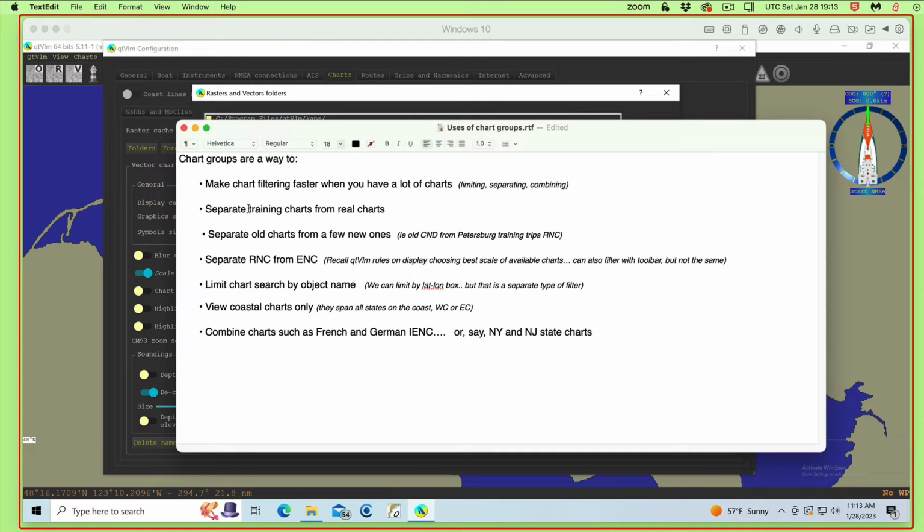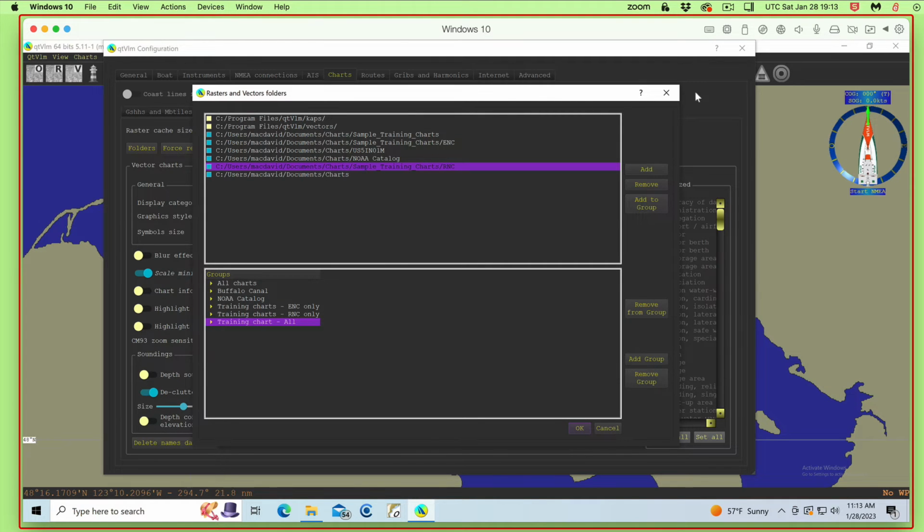Namely, you can separate training charts from real charts. For example, I have in my NOAA catalog all the Washington State latest up-to-date charts. But at the same time, we use those same charts as a fixed, frozen-in-time training charts version, and I don't want to mix those up. I don't want to end up trying to work some exercise on a chart that's new and the features changed. But at the same time, when I navigate, I don't want to navigate on the old charts.